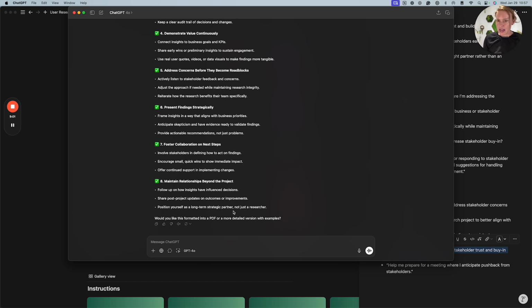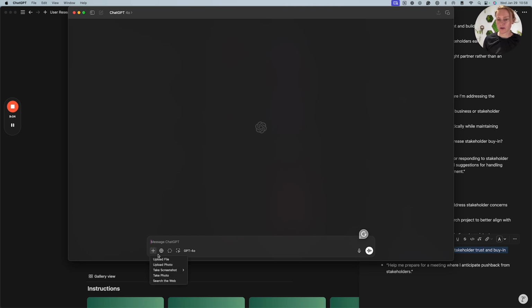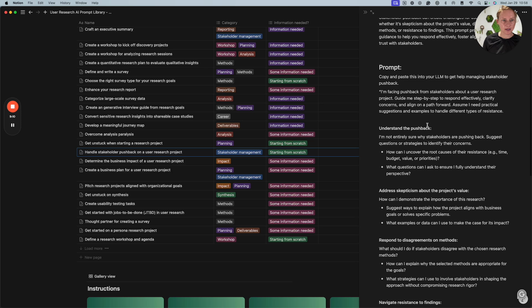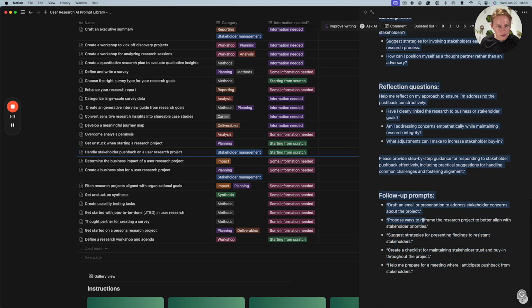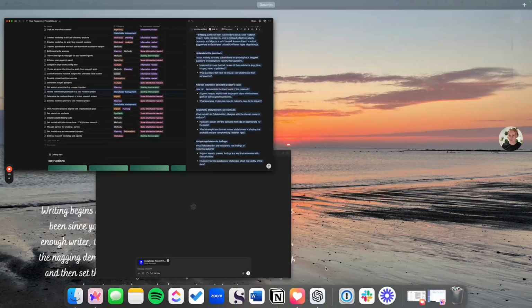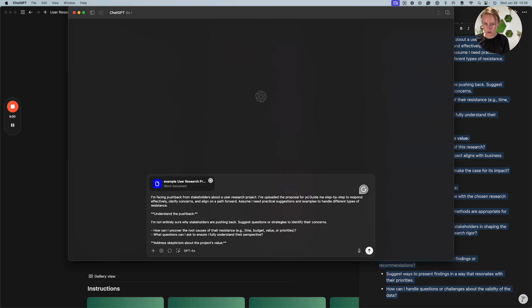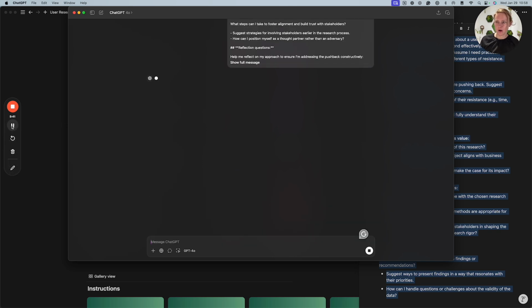Now, let's look at the same prompt, but let me upload my example proposal. This is a proposal rather than a research plan because I work in the consultancy space. So I tend to have more proposal plans, but I think that this would be totally fine. So what I would just put in here is: I've uploaded the proposal for you to review, and then guide me step by step to respond effectively, clarify concerns, and align on a path forward. Okay, so now I'm going to pause.